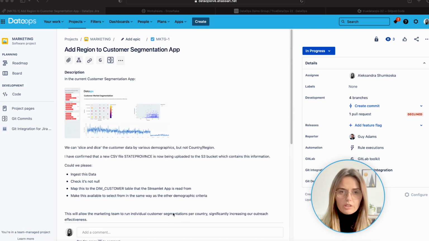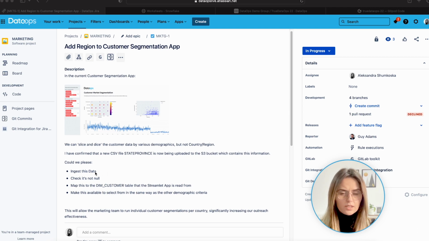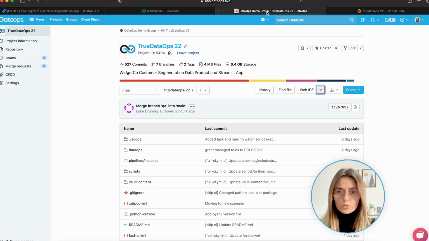As you already know, we are currently working on a customer segmentation application, and I have just been notified that we have some new data ingested into our Snowflake database. So my task now would be to push that data up to the presentation layer. To do that, I'm going to first open our project in the DataOps platform.